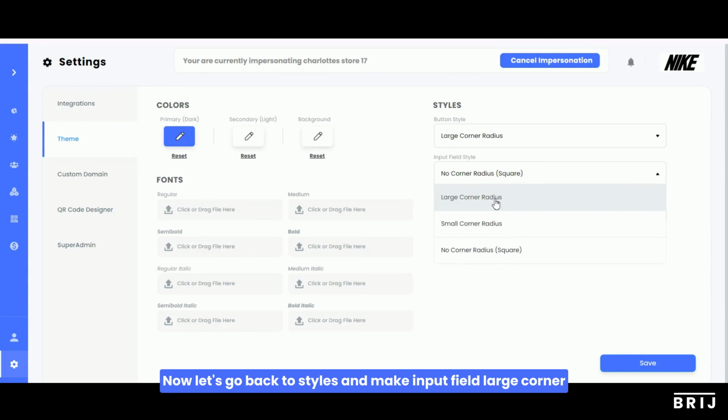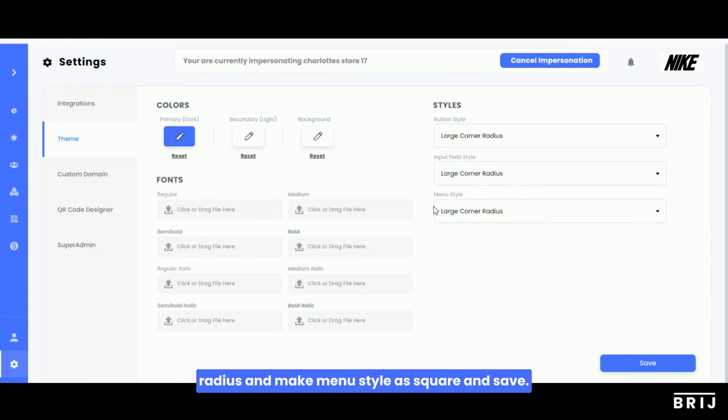Now let's go back to styles and make input field large corner radius and make menu style as square and save.